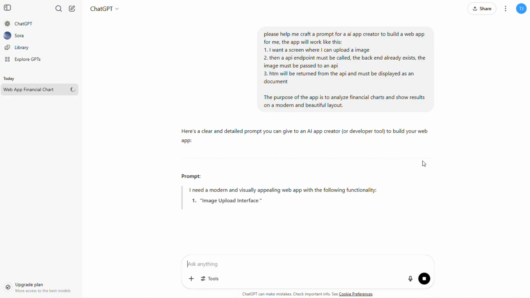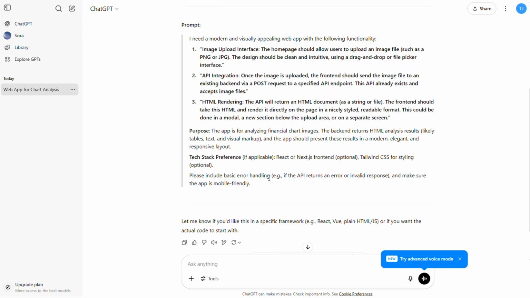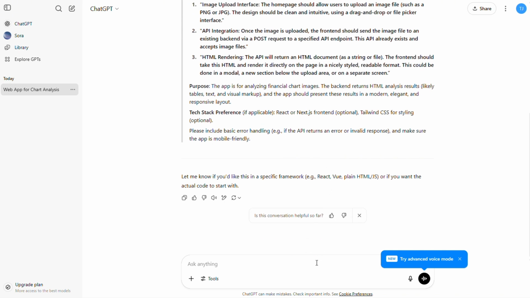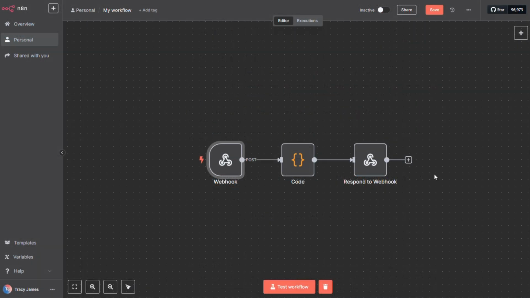Alright, now ChatGPT will take all that input and generate a detailed prompt outlining exactly what the app should include. Sure, you could write this prompt yourself, but I find it super helpful to let the LLM do it. It often catches things you might overlook or didn't even think about, which makes the final result more complete and polished. Oops, forgot one important detail.